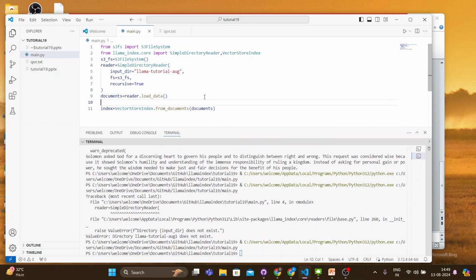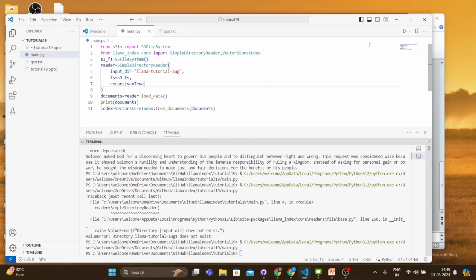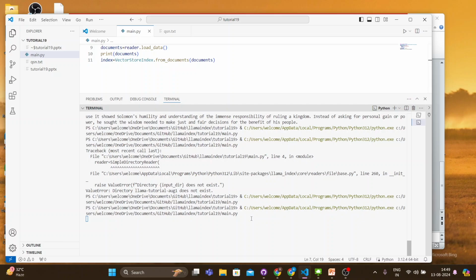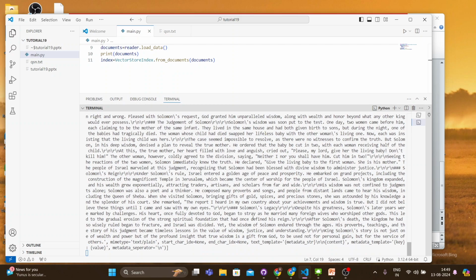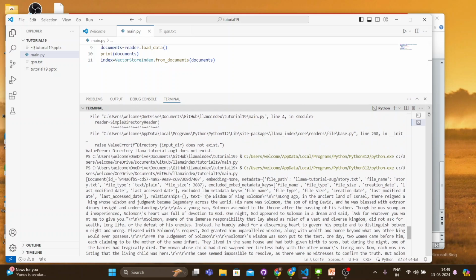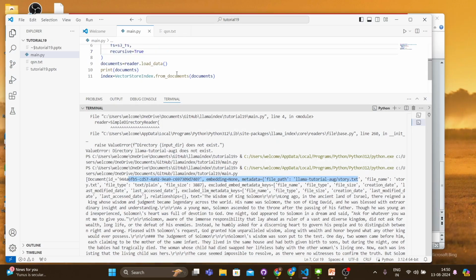And before doing that, I'll show you guys whether it is really able to read the documents. So let's print it. You will get some confidence that it is able to read. And I just want to show you my file name. See, this is the file name, story.txt, right? If you have two files, they will also be read. Okay, it's done. The index is created.